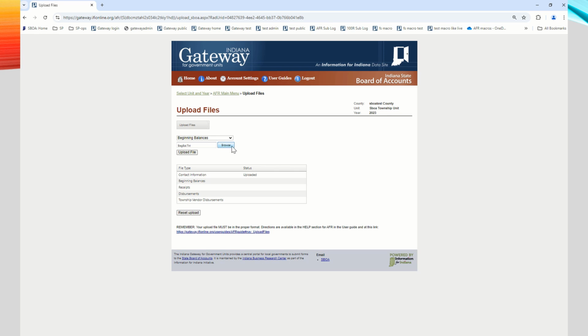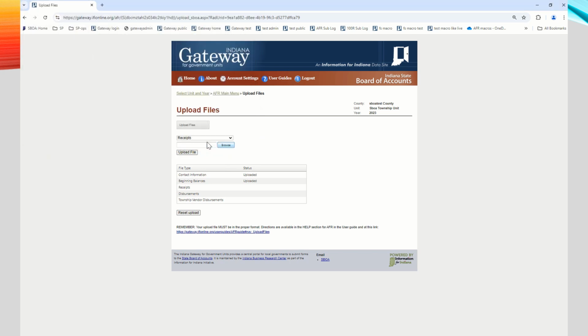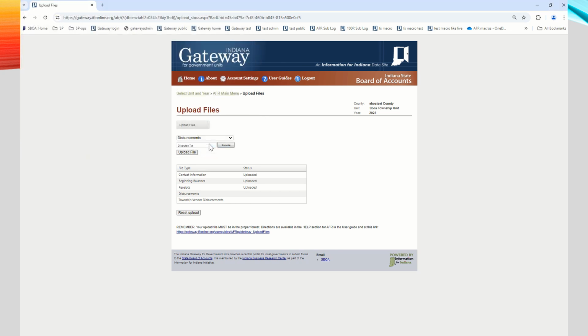These all have to be named appropriately, or it won't allow them to upload. Choose the receipts file. So if your software company has these available, actually uploading them is very simple. Note that when we do these uploads, it will replace everything that was entered in the financial data by fund and everything that was entered in the disbursements by vendor section.